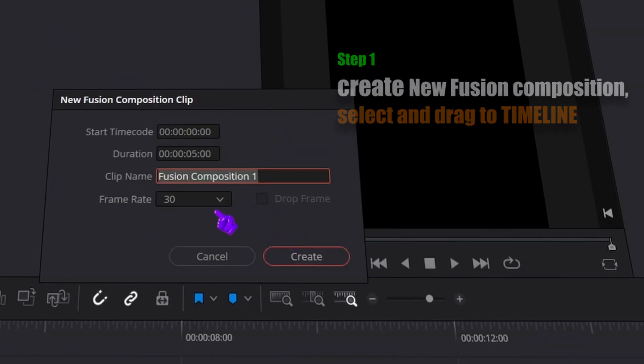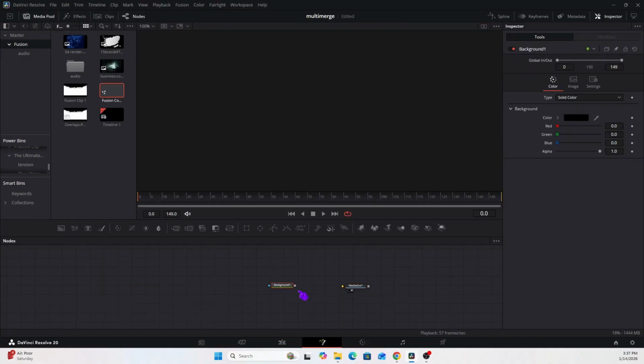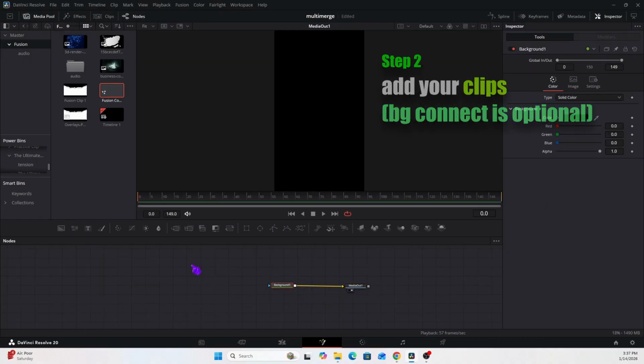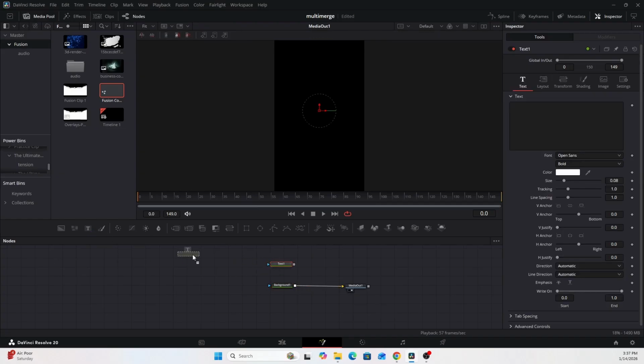Step 1. Create a new fusion composition. Drag and drop the fusion composition to the timeline. Click the up arrow. Step 2. Connect background to media out. After that, add anything which you want, for example text 1, text 2.